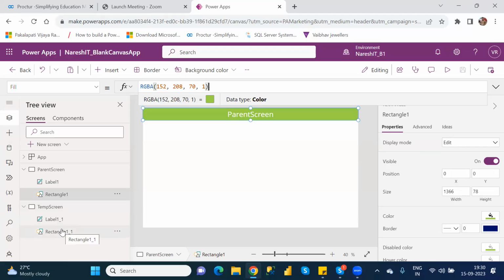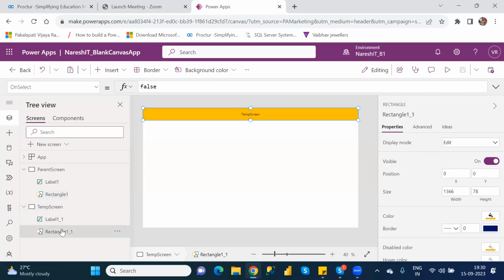Then what I need to do? Go to that particular screen and select that particular rectangle. For the rectangle element only, you have to do the color changes, right? So you have to select that one. If you want to change the color of this particular rectangle, see here, there is a fill property. Fill is nothing but changing the color. This is dynamically given by Power Apps. Whatever color you provide, that color only it will take.